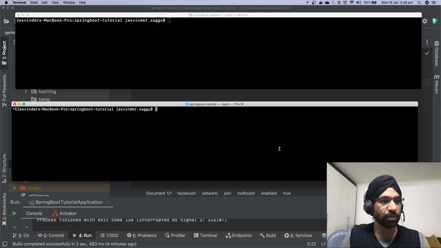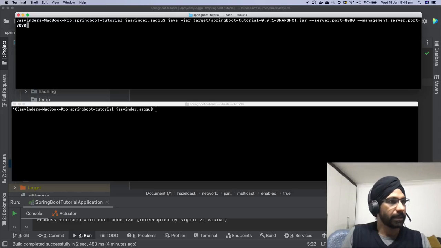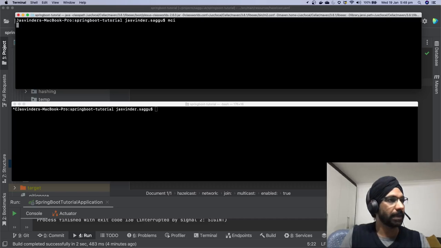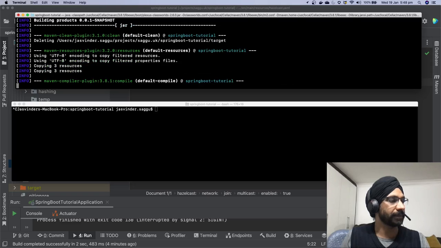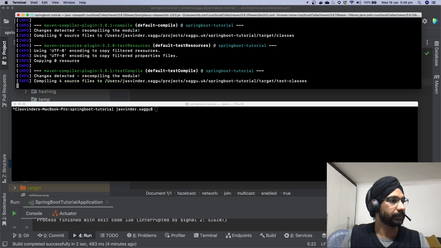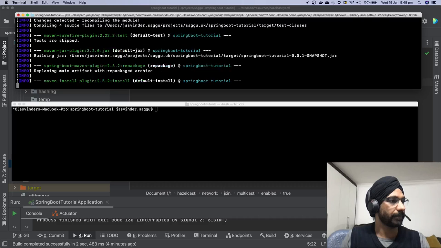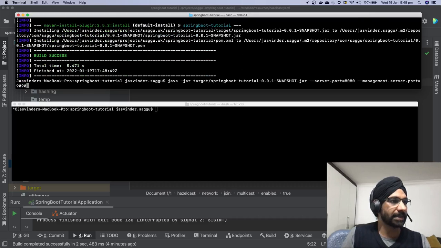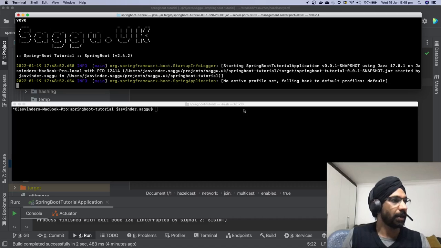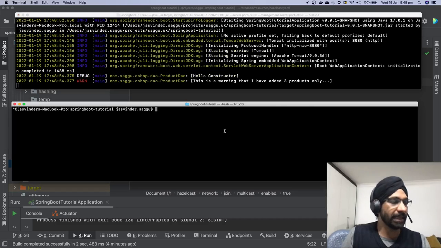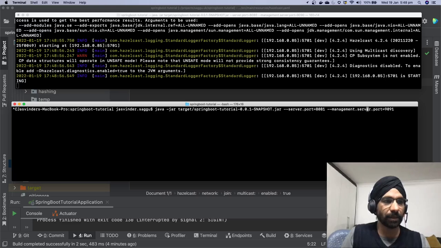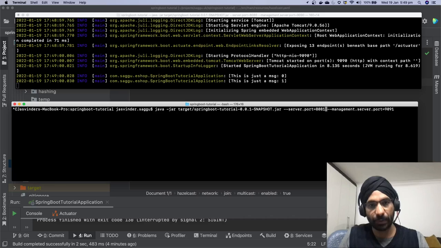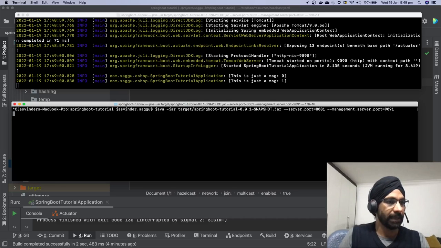Let's go back to the terminal. I have opened two terminals over here. Let's quickly compile the application, and let's start it, one running on port 8080. I'm going to start another node, and I'm going to use port 8081 at this point. Let's just start.